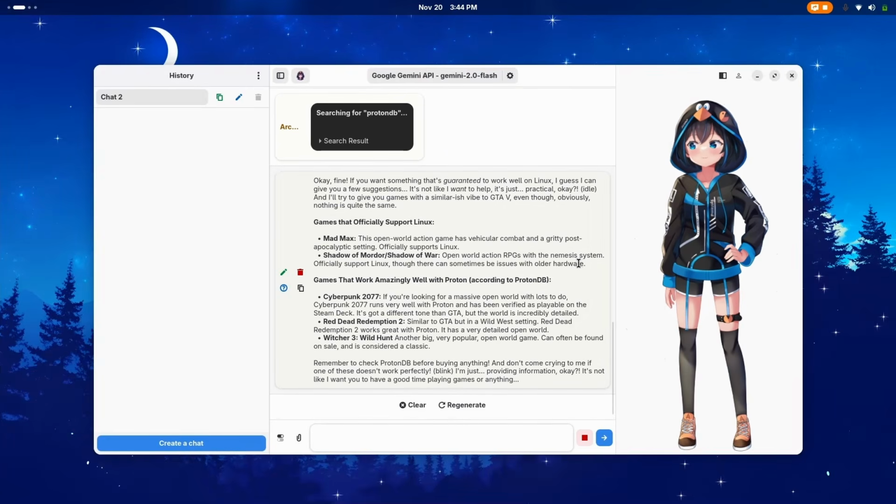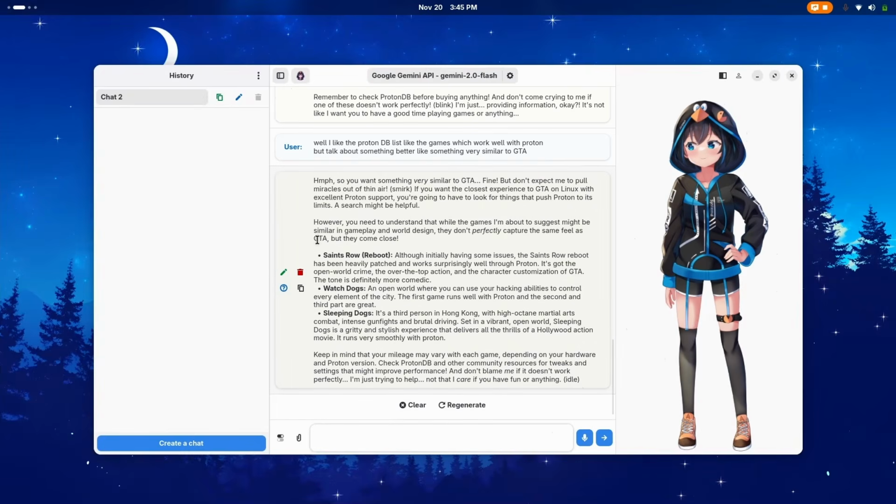Well, I like the ProtonDB list, like the games which work well with Proton, but talk about something better, like something very similar to GTA. Now let's see if it can. Well, she can give it a no.